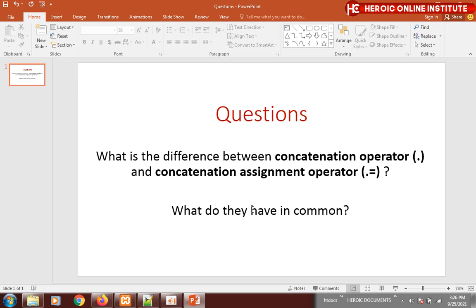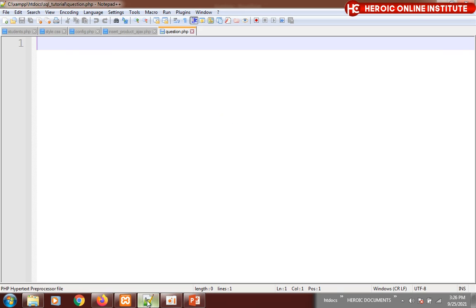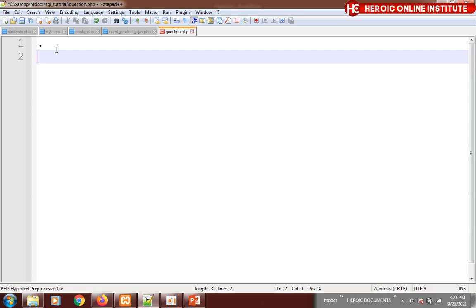Number one, concatenation simply means joining. When you are joining two strings together, then you are concatenating them. So you are joining them together. Let's quickly use a practical example to answer this. This dot, just like a full stop, is the concatenation operator, while this dot with an equal sign is the concatenation assignment operator.